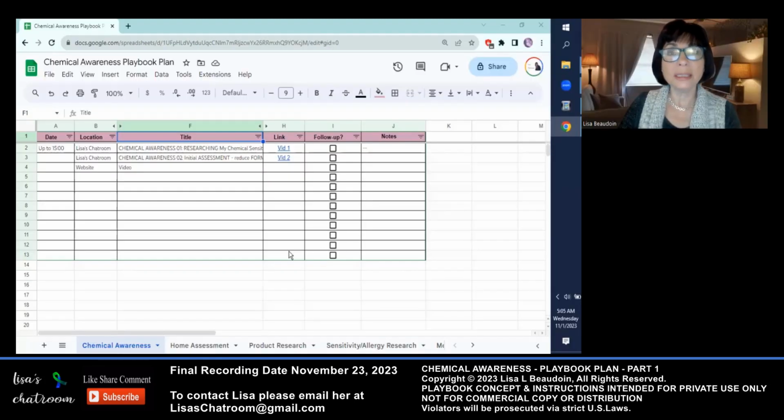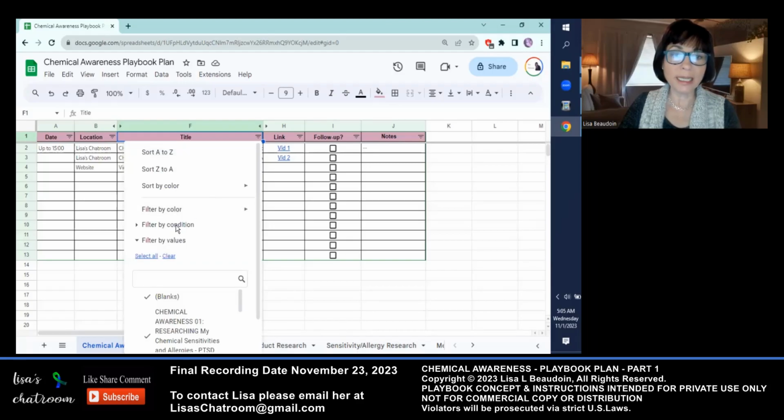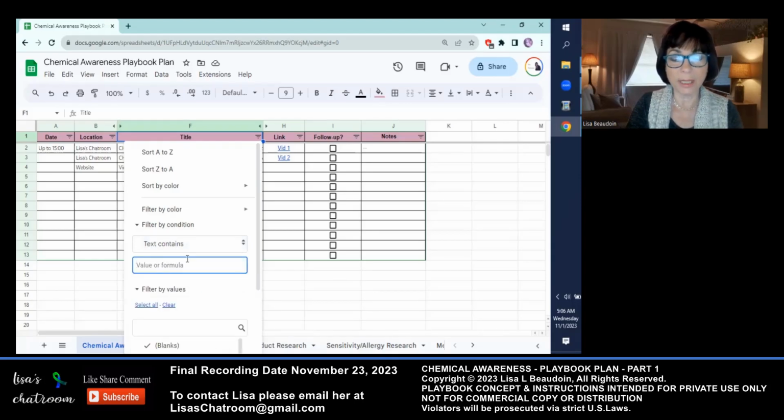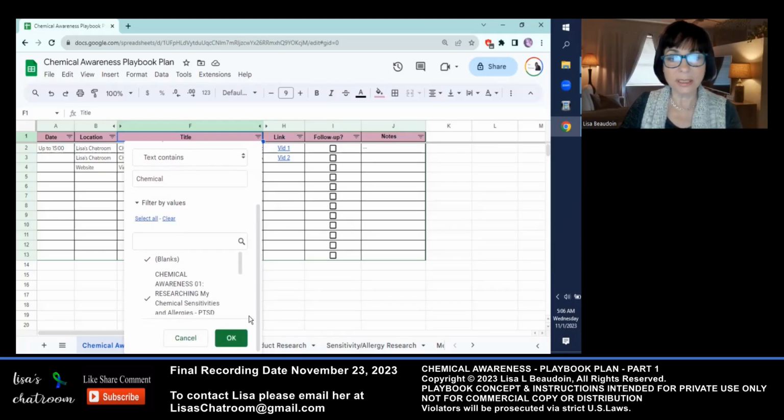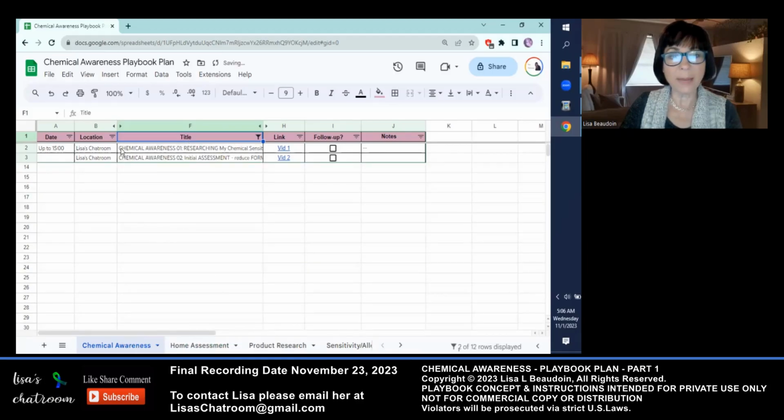Maybe I want to just hone in on one topic or even one record. The way to do that would be to go into your filter, find filter by condition, and here you can filter by different types of conditions: is empty, is not empty, it contains, dates, greater than or less than, so if it's a numerical topic. But here I'm just going to put text contains, and right here I'm going to type chemical. Now you're going to have to pan down to the OK button. And now what's happened is I see these records and it says chemical in it.